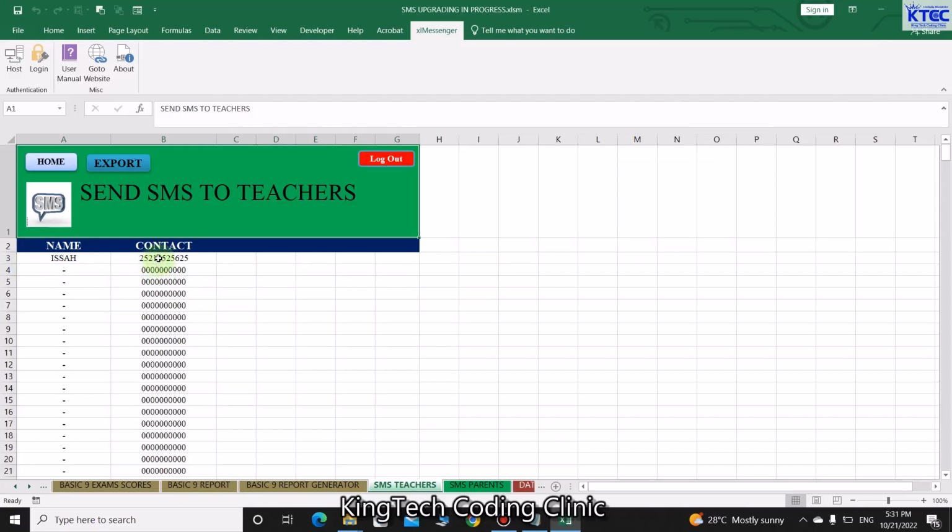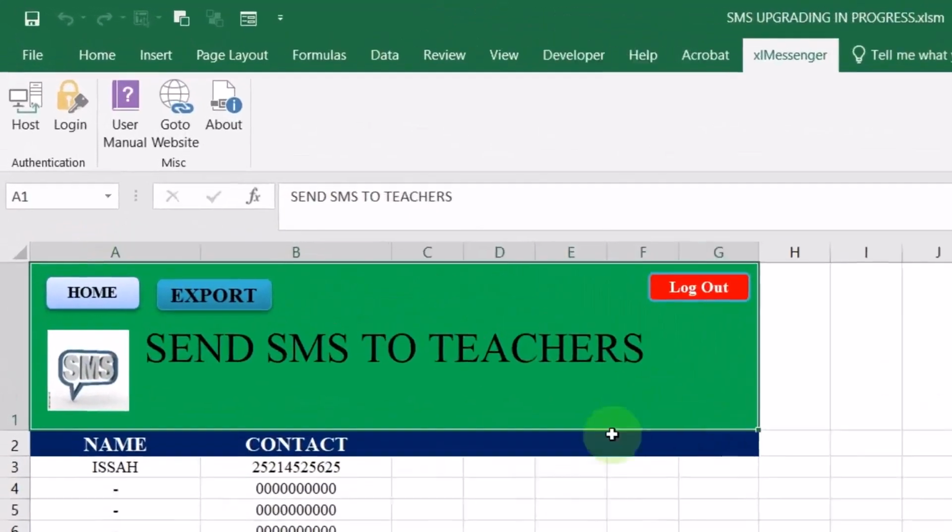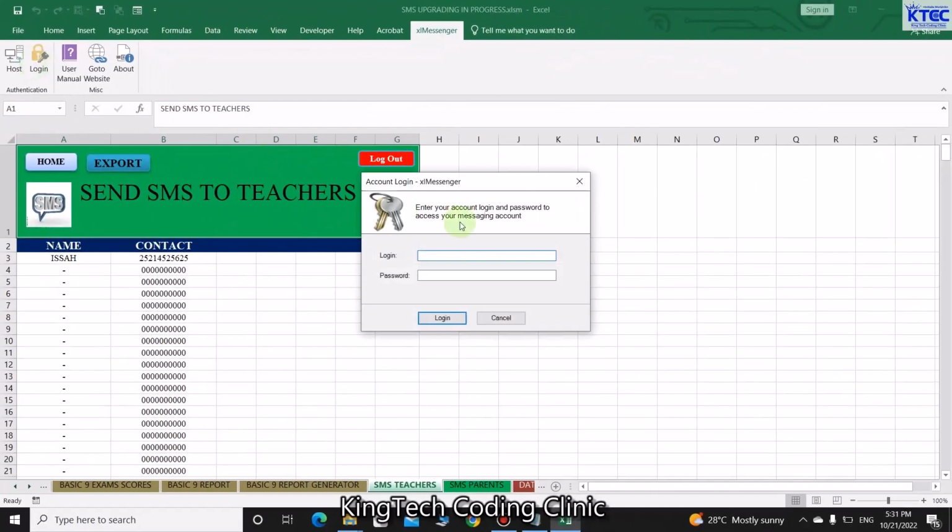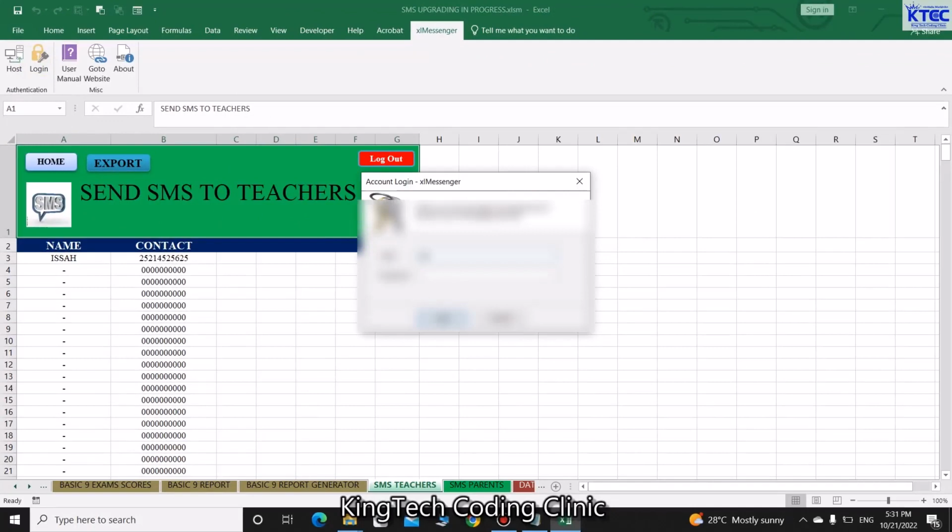Perfect. So here we can go ahead and send SMS to this contact without any problem. To do that, right now we should create an account with that website, and I'll show you how to do all that. You won't have any problem. So just click on login. Here I would have to enter my login details.